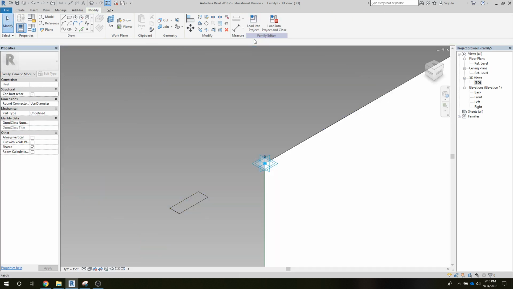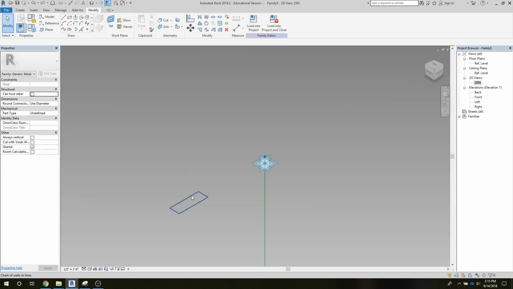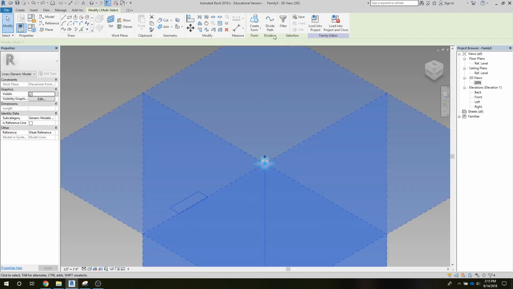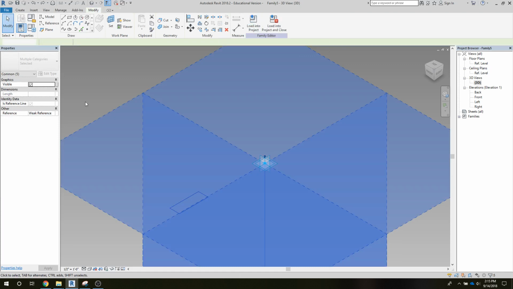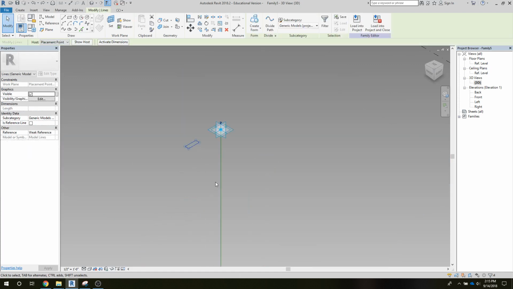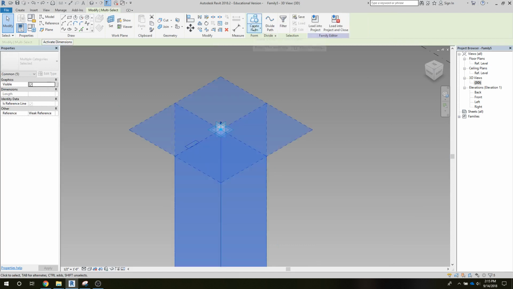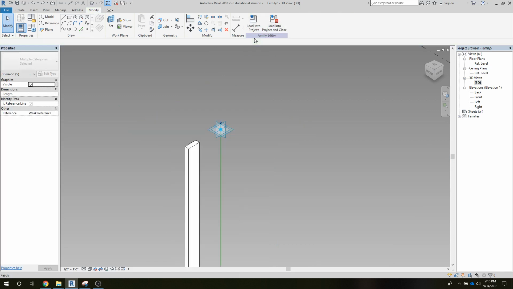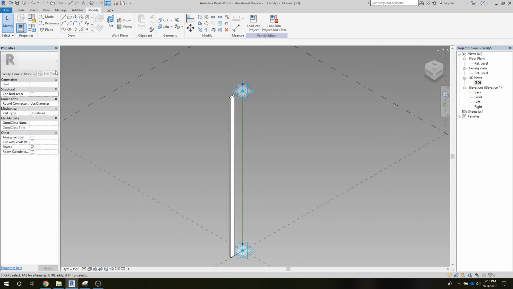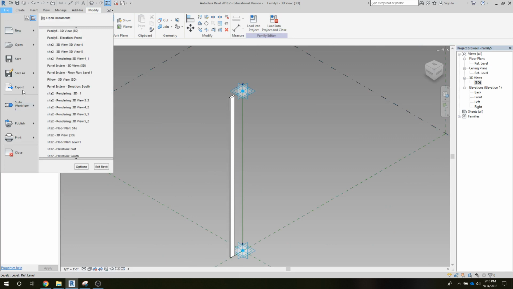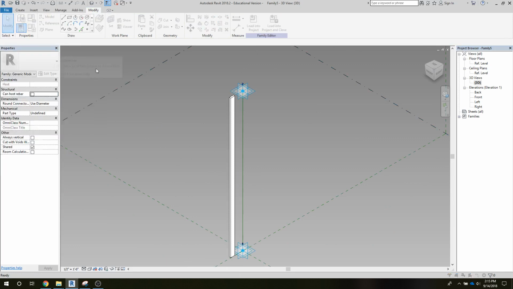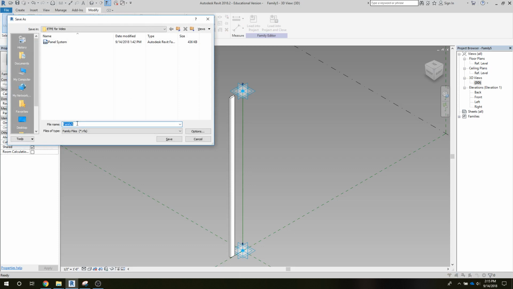That didn't look right. Let's try that one more time. It still doesn't look right. Hold on just a second here. Got that one. This one. There we go. All right, so we have our beam, so we'll do a save as. Or excuse me, we have a column. Save it as a family into our folder.